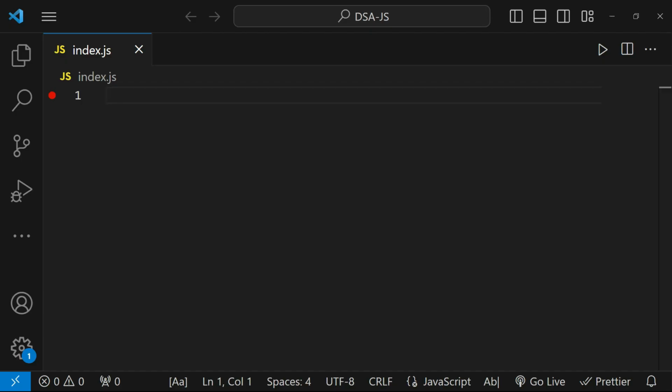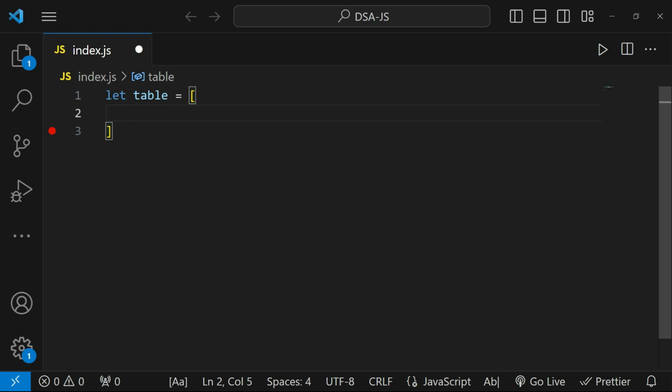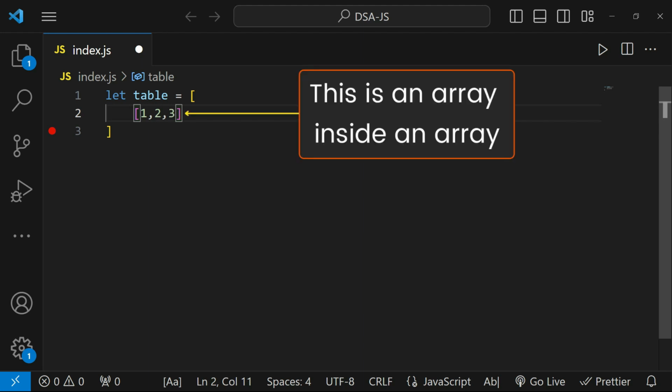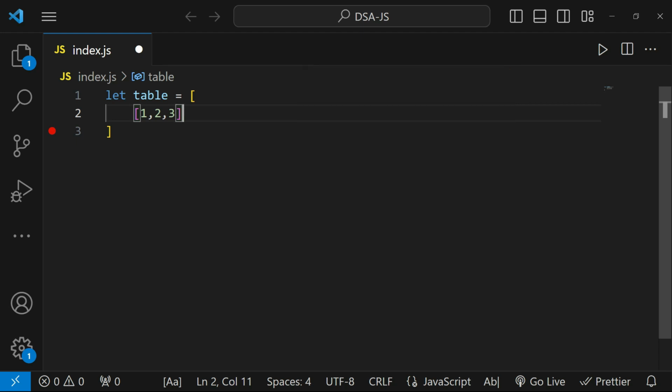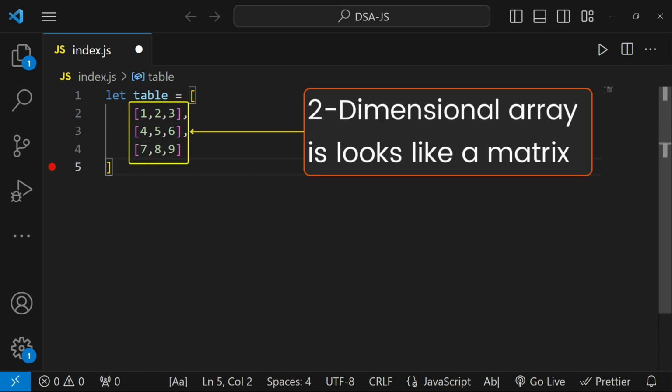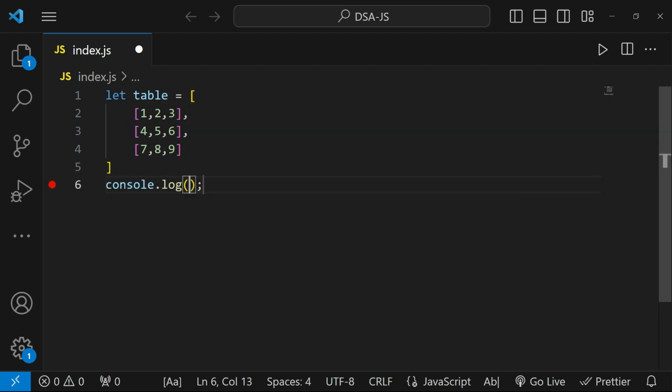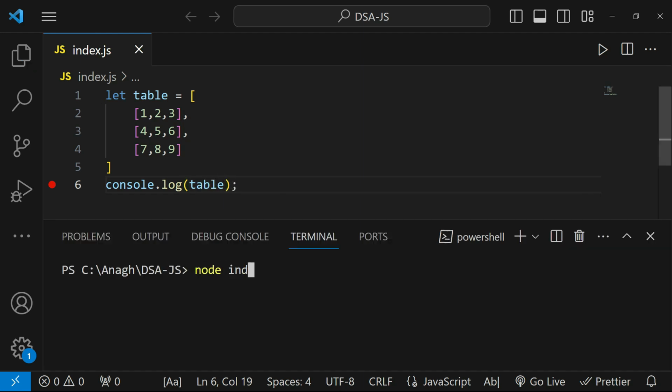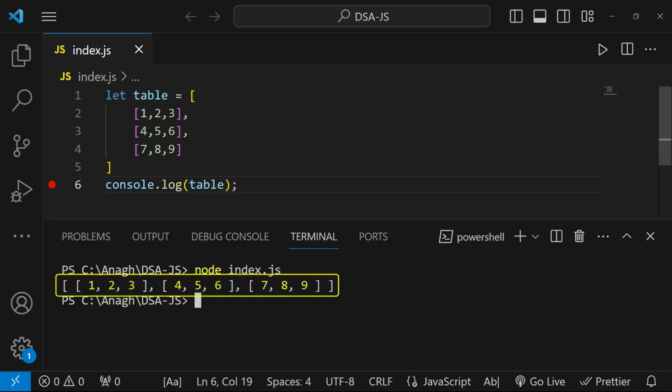Let's see it practically. Here I'll say let table is equal to, we'll open the square bracket, so this becomes one array, and inside, now let me open another bracket, I'll say 1, 2, 3, and I'll end it. Now this means that this is an array inside an array. I'll put a comma, we'll give 4, 5, 6, comma, and 7, 8, 9. Now this looks almost like a matrix, and this is what a two-dimensional array is. Let's just say console log and table. Let's run the code, and you can see that we have the array data displayed.